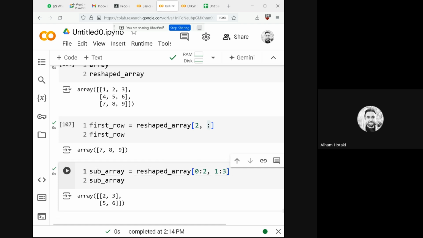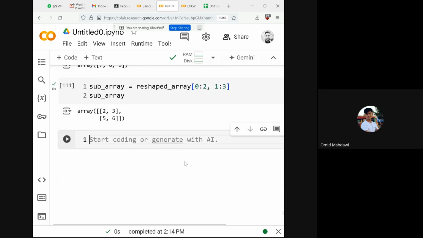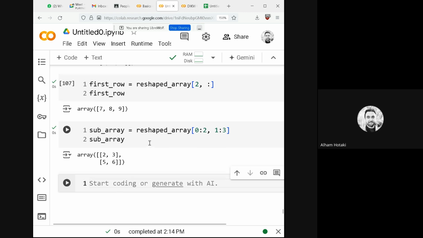This is how indexing works. The slicing is similar to the list, right? The list we've studied that. Exactly, but these are arrays. These are matrices. See? Yes.